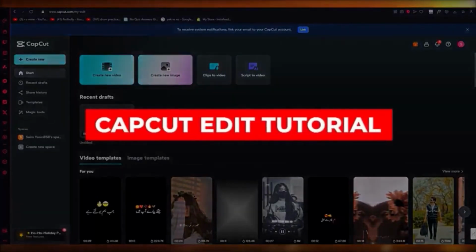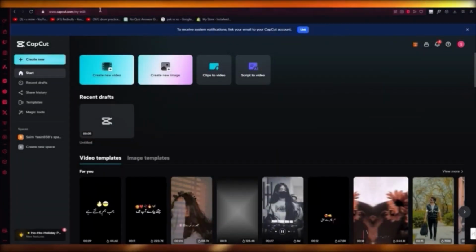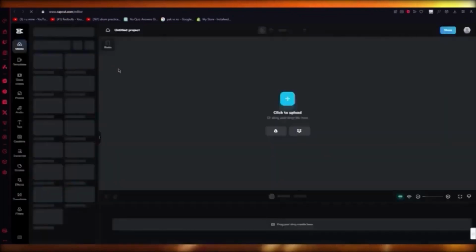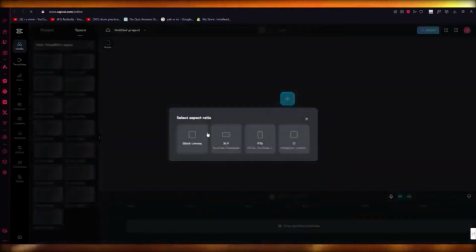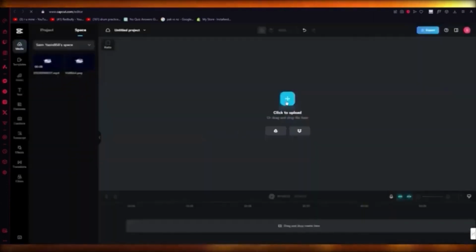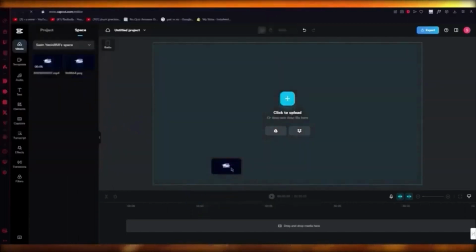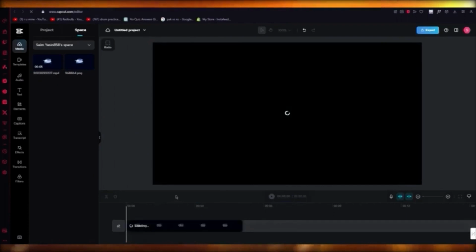CapCut Edit Tutorial. So if you want to go ahead and start learning how to edit in CapCut, what you're going to do is come to CapCut.com, go into the online editor, simply click on Create New Video. Now, the main basic components of editing in CapCut are pretty simple to get your head around. So you're going to come here, obviously choose your aspect ratio. Once you do that, you're going to click on Upload Video. So once you do that, here you can see I have a video. I'm just going to paste it over here, and it comes into the timeline.